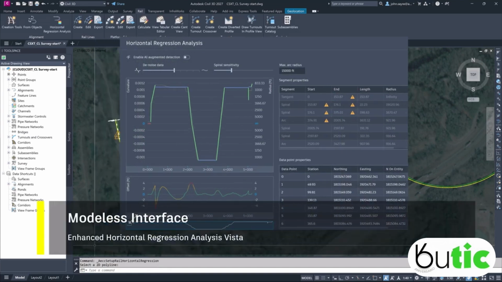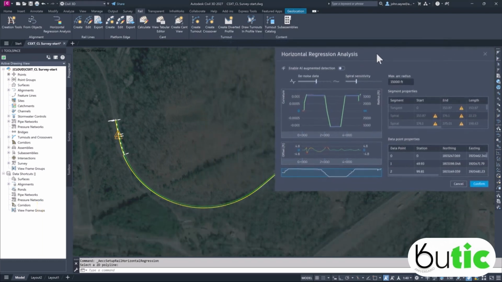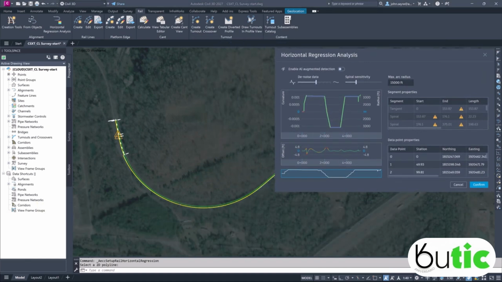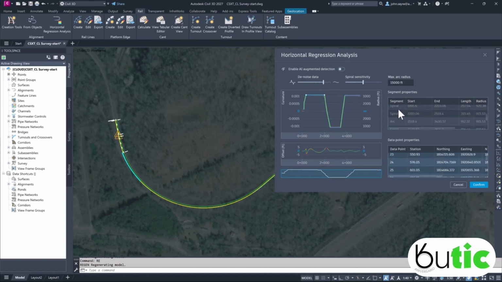Using the horizontal regression analysis Vista, you can review regression-generated alignments and refine results using tools for denoising data, adjusting spiral sensitivity, and defining the maximum acceptable curve radius. Once optimized, the results can be used to create new alignment geometry for railways, roads, highways, and pipelines with minimal deviation from real-world conditions.